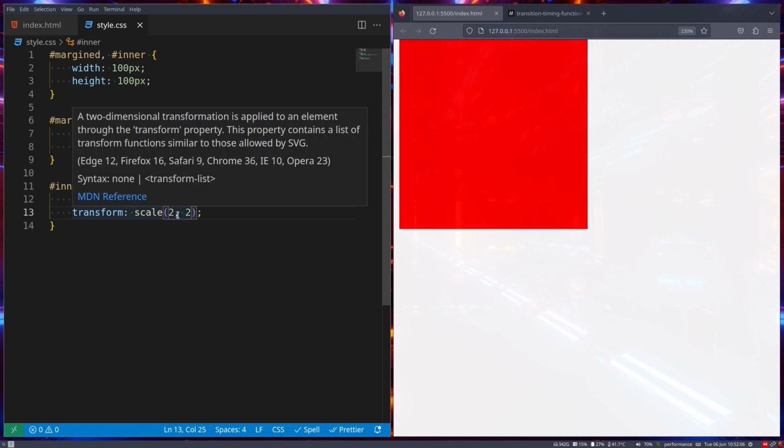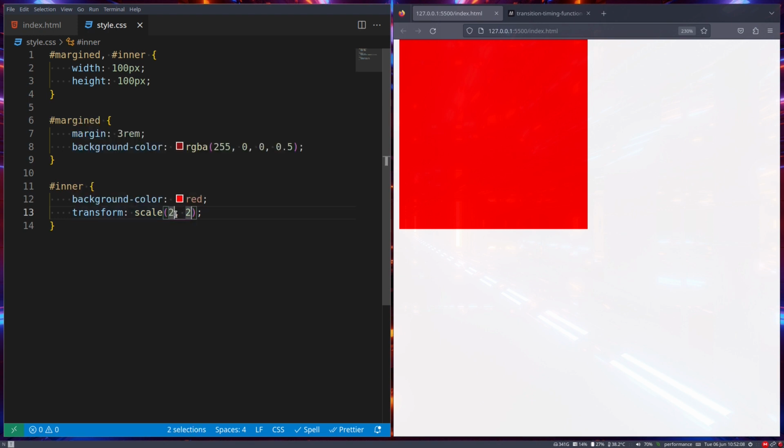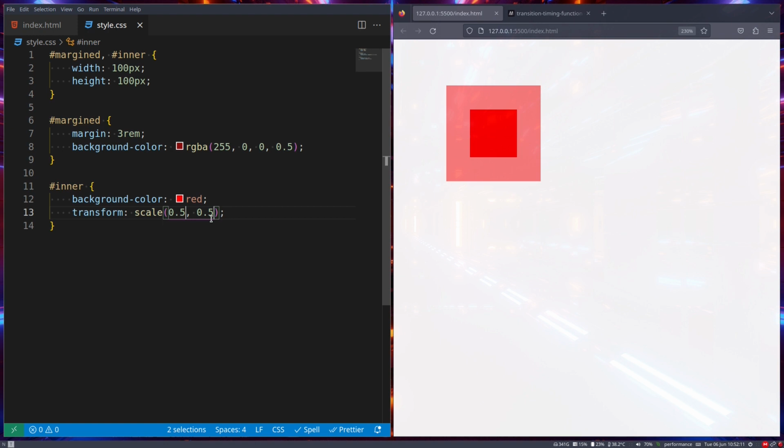To make it grow smaller, you can use 0.5. That'll make it half its original size. So as you can see here, now it's only half the size, 0.1.